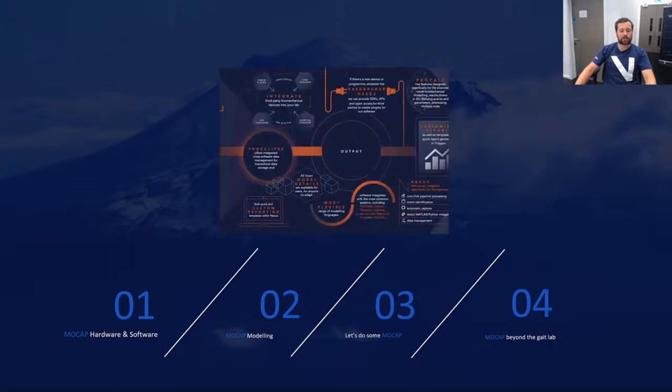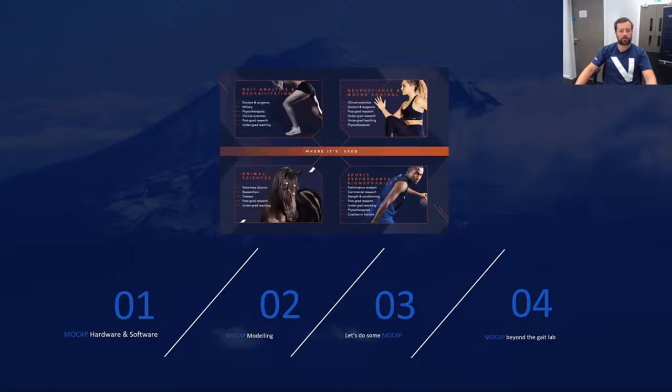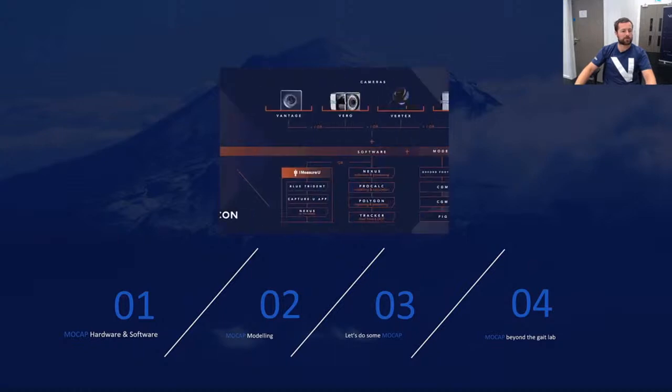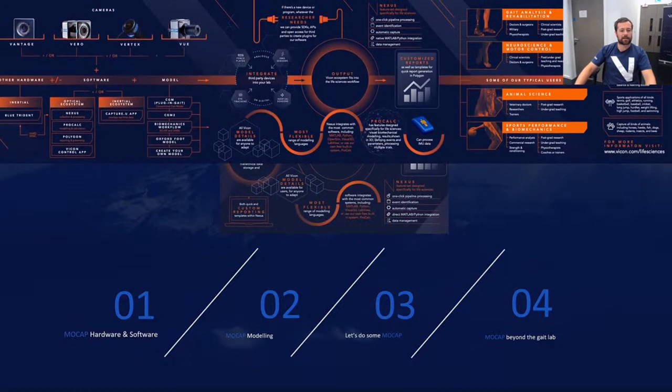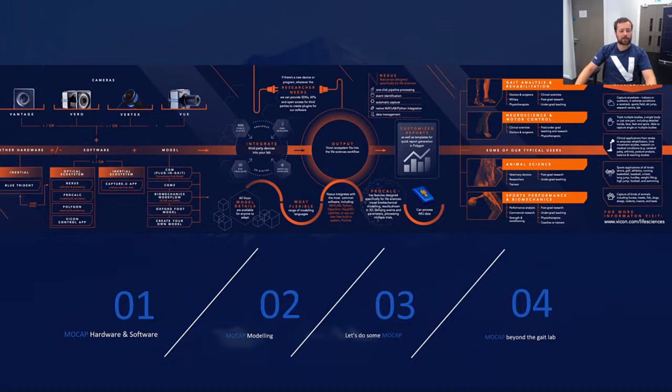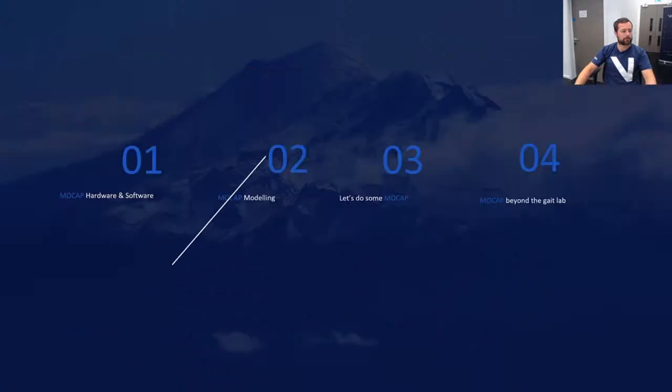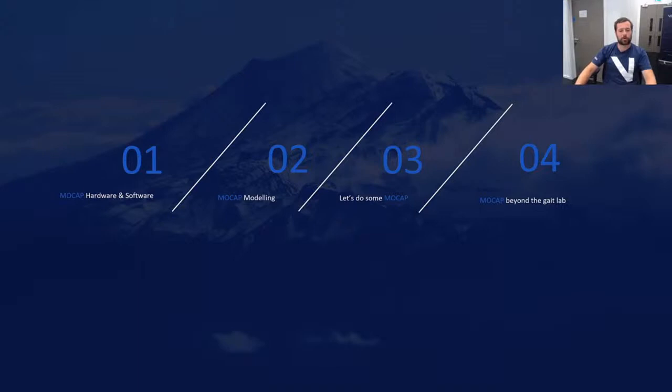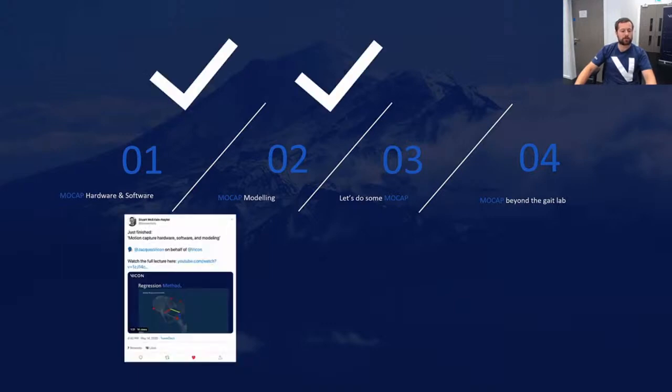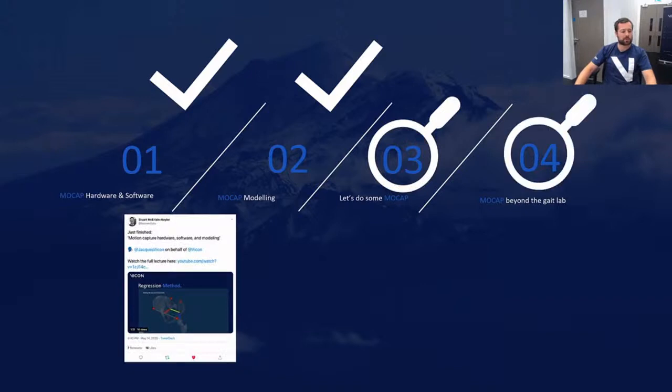There are many elements to consider within an optical mocap system. Hopefully you all saw this banner going through Twitter. Here it is again as a still. The banner depicts the full life science motion capture pipeline, which we intend to walk through today. Our aim has been to give an introductory overview of what an optical motion capture pipeline looks like, splitting it into 4 sections: hardware and software, mocap modeling, actual mocap, and beyond Gait. Jacques covered sections 1 and 2 previously, and today we are going to look at sections 3 and 4.